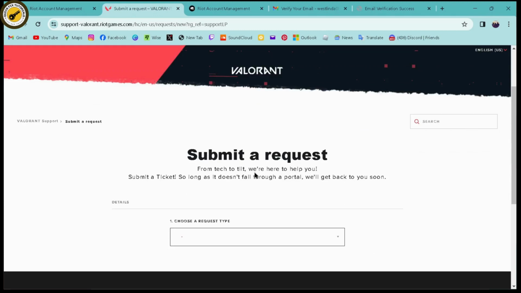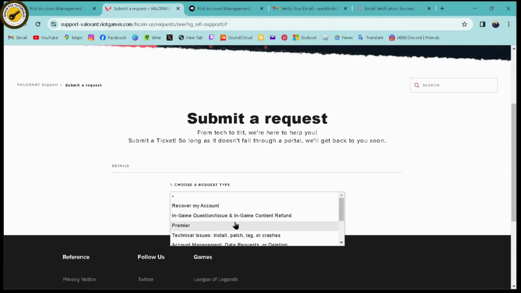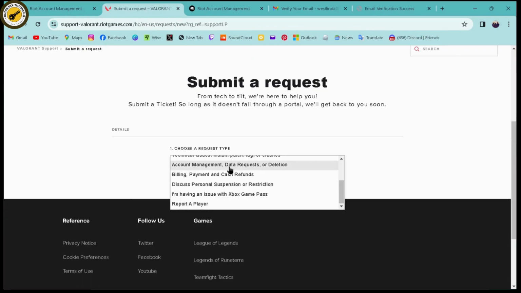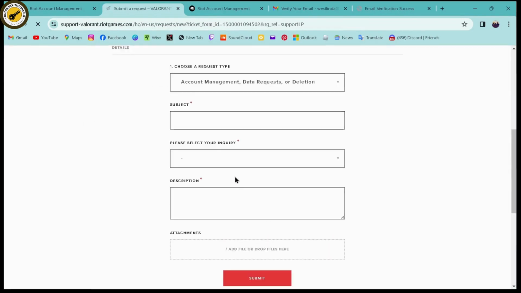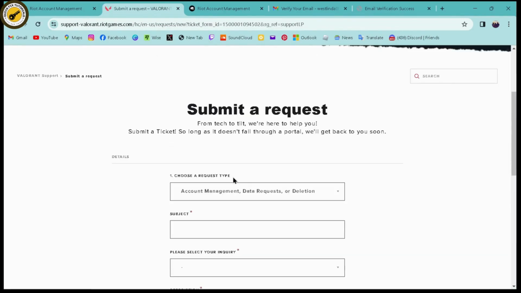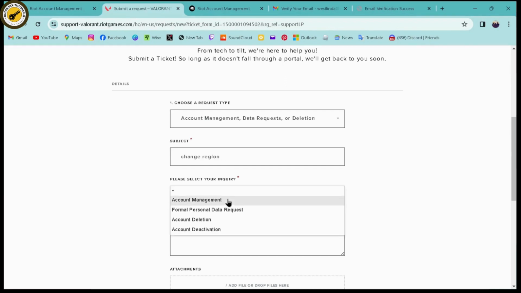Once you've verified, scroll down and here you can choose a request type. So you can simply choose an option which is account management, data request, or deletion. Once you've chosen, now it will take you to another page where you need to select the subject. So under the subject, you have to write change region, and then you need to select your inquiry. So click on that and then select account management.